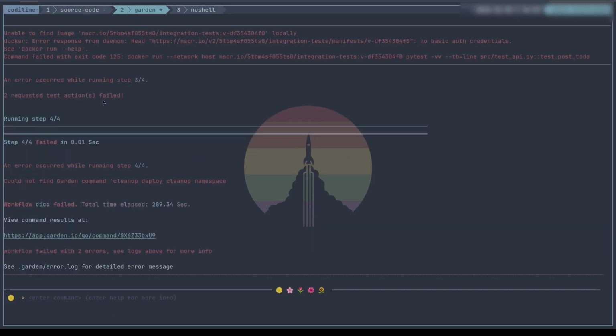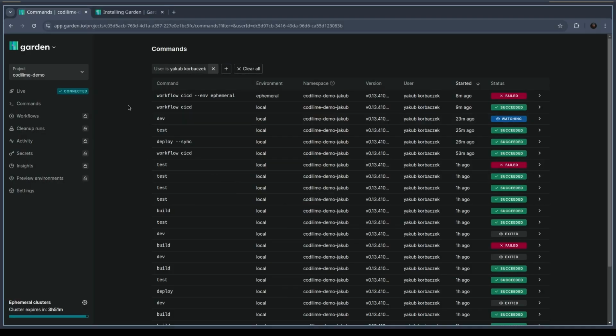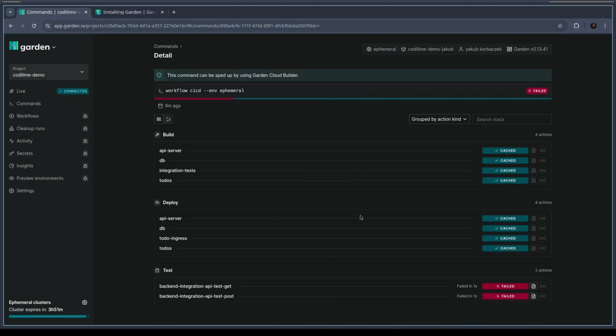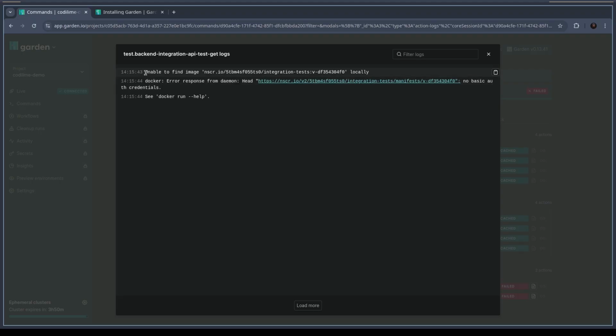Okay, so it took some time because we are using this cluster and environment for the first time. Garden needs to initialize all the resources from scratch there. But anyway, it failed at the very end. Let's see what happened. We can use the dashboard for that. So as we can see, our test action failed. We can check the logs. So basically, it had a problem with finding the image for our tests.